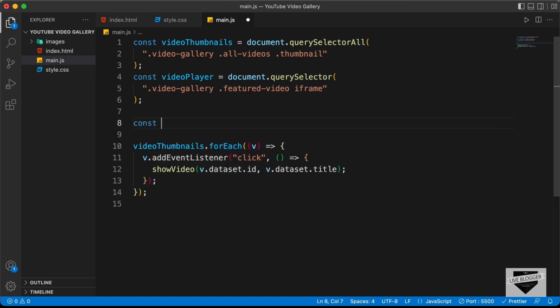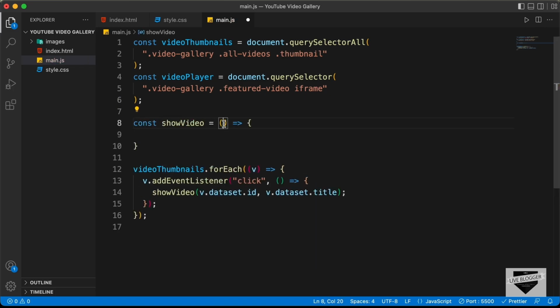Right now let's create the show video function. So let's type const show video, and here for the video ID we'll just receive it as video ID, and for the title we'll just receive it as title. Right now let's create a variable to store the video URL. So let's type video URL equals. Now we're going to append this video ID URL into this video URL string.